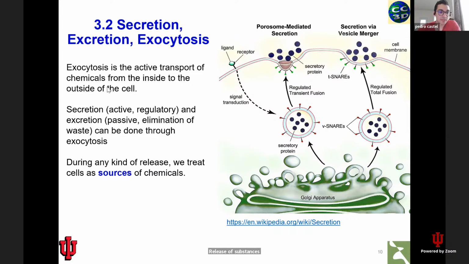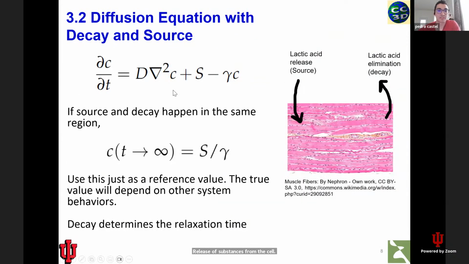What was gamma again? Gamma is the decay constant, which we covered in the end of the last lecture.